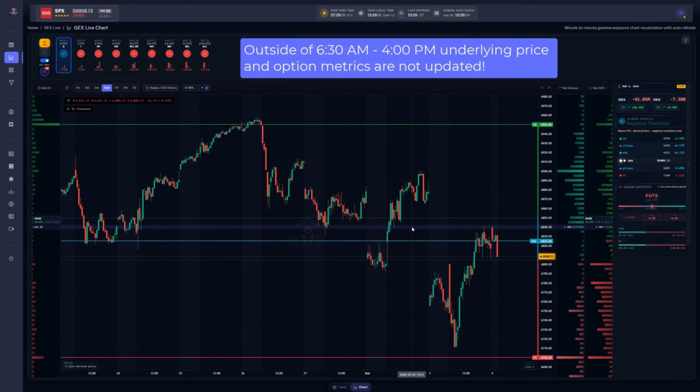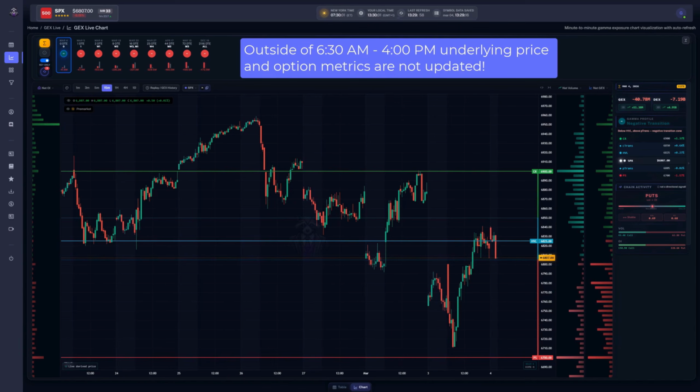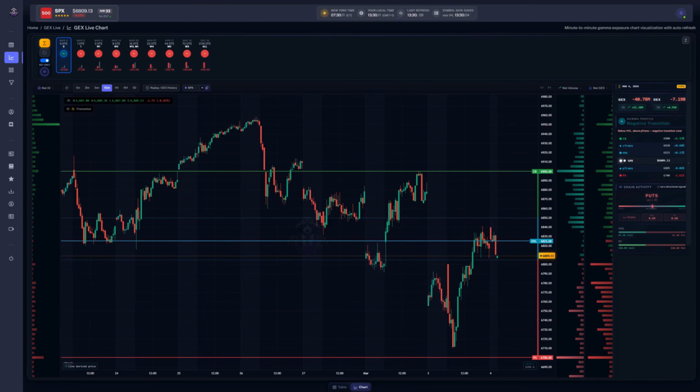You should also be aware that before 6:30 a.m. or after 4 p.m. Eastern Time, the price chart will display the last available closing price, and the underlying price will not update during these periods. You also have to know that outside of the main session, the option positioning metrics are not updating, which means that GEX, DAX, open interest, and other option statistics may become outdated or incomplete relative to the current price movement. Because of this, analyzing option positioning outside of the main session can sometimes be pretty misleading.